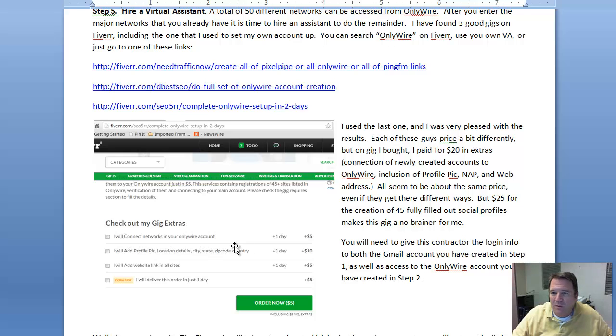The extras in this particular gig, you probably can't see them on this page right here, are $5 to connect the networks up. So he's going to make 45 of them for $5. He's going to connect them to your OnlyWire account for another $5. For 10 more bucks, he's going to add the name, address, and phone to each one of those different profiles he's going to make. And for 5 more bucks, he's going to add the website in. So for a total of $25, this guy's going to make me 45 different social sharing accounts, and he's going to link them all back to that OnlyWire account.